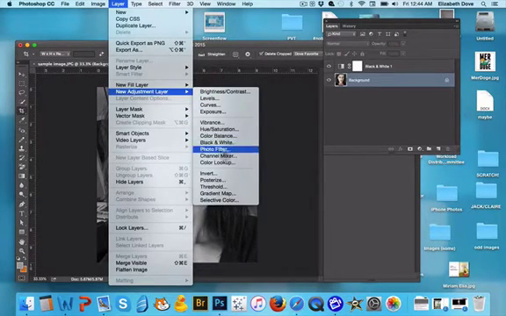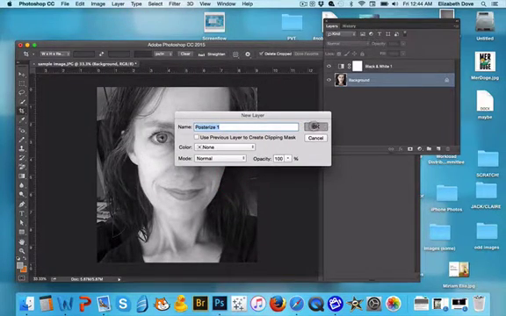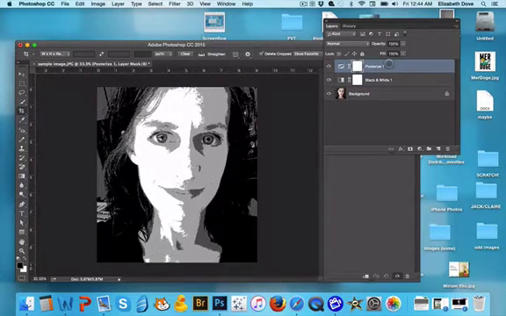Whoa, do that. So layer, new adjustment layer, posterize will again create another adjustment layer, another non-destructive set of instructions. So I'm going to click on that. Again, I'm going to sort of pass through this by saying OK. And over here, the posterization now is a layer that has been created on top of my black and white. And it has turned my image into a very sort of graphic portrayal of my portrait.